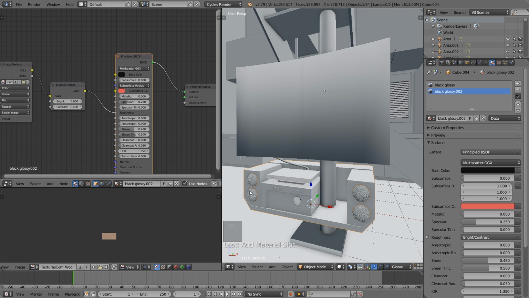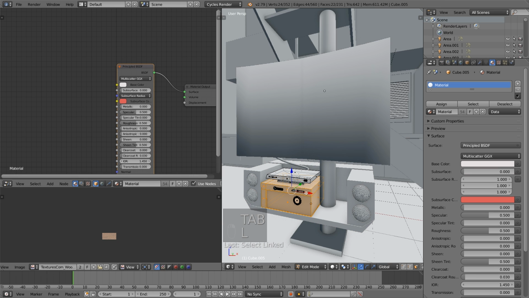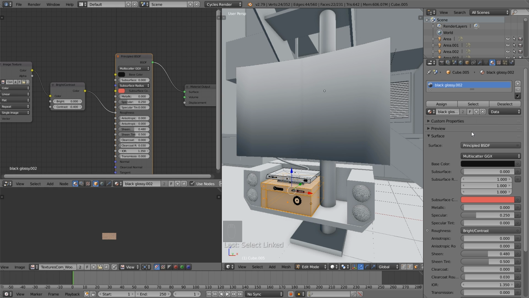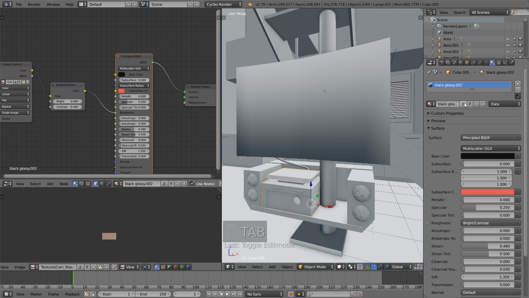So adding some variation into these materials will give it a better looking result, I think. First off, we'll go ahead and select our box here. This one is already a separate object, so I can grab that black glossy 2 material. Let me just start typing it out here, black glossy 2. All right, and we'll hit that checkbox to make it its own material again.